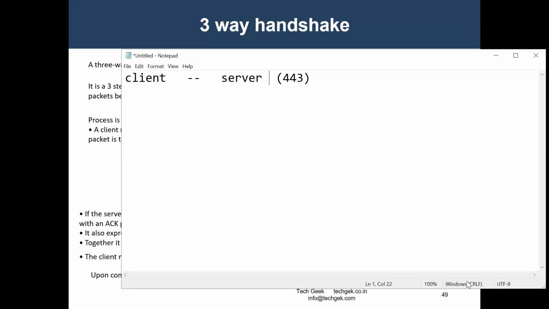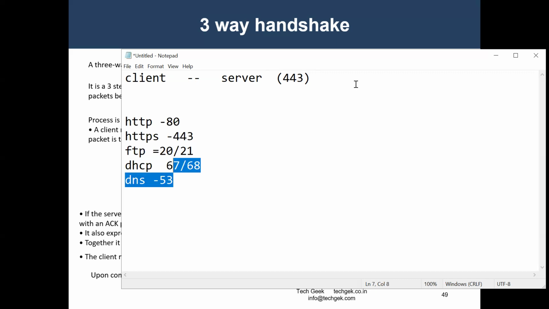As we know, let me give you one example to help you understand. HTTP works on port number 80, and HTTPS works on port number 443. The same with FTP, which works on port numbers 20 and 21. DHCP, which we discussed in the previous session, works on port numbers 67 and 68. DNS works on port number 53. Like this, there are fixed port numbers.